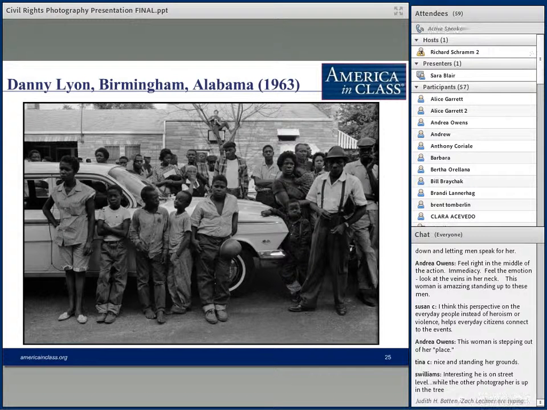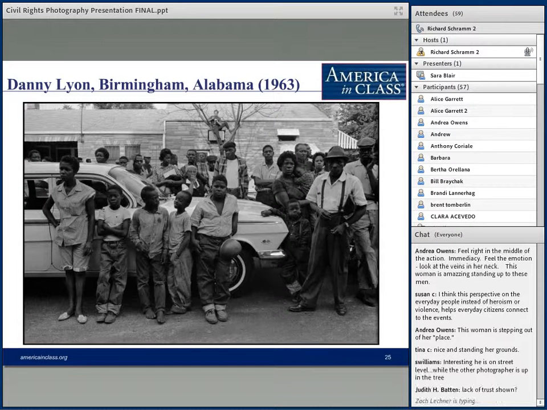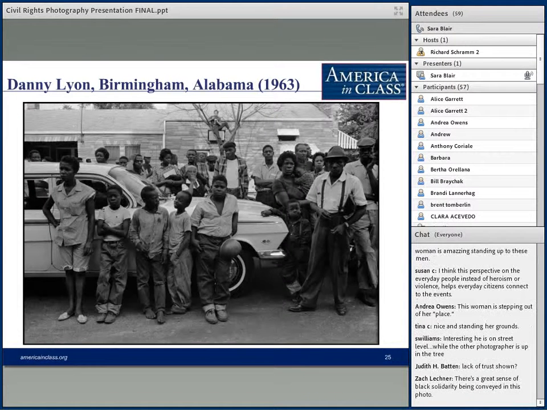Judith Batten is typing in, as other people are. It's interesting that the people are looking squarely on to the camera, particularly the woman holding the child there, sort of in the right side of the picture. Lack of trust shown. There's a great sense of Black solidarity being conveyed in this photo. Yes, very true.